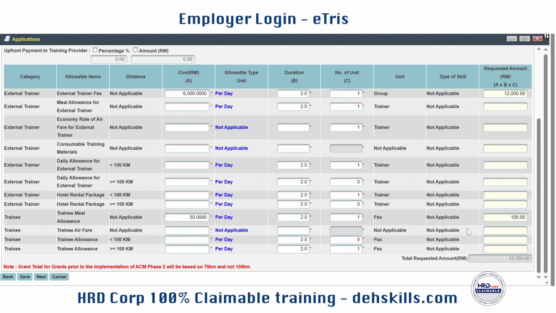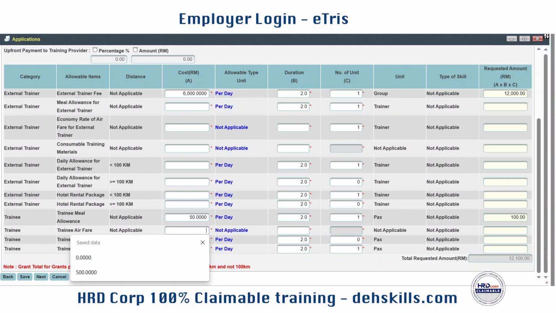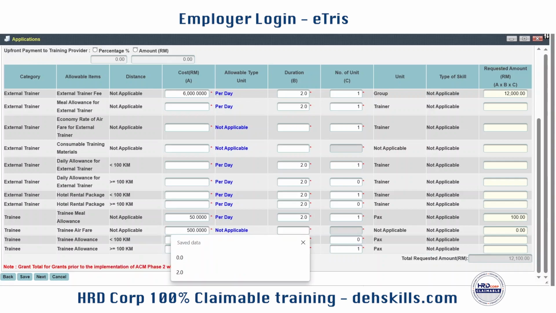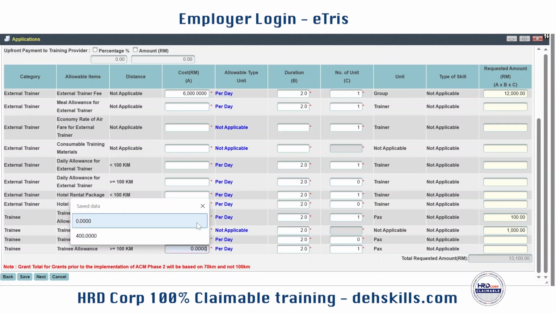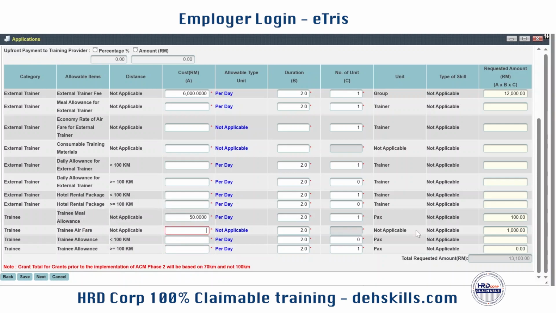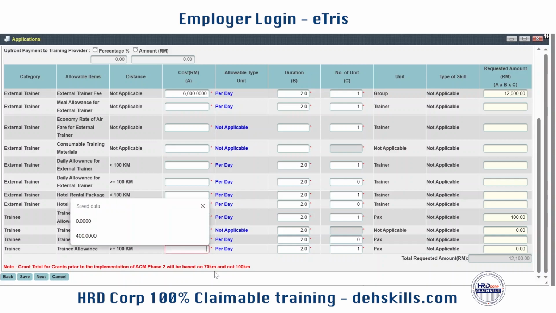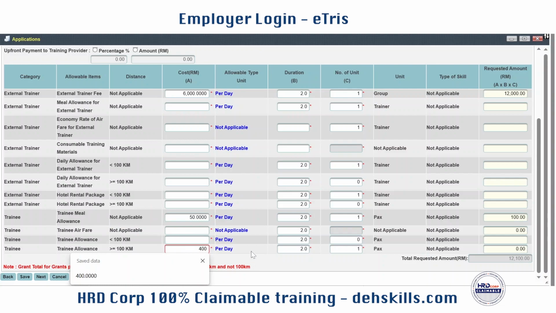This one is normally for running the training in your premises, meaning on-site training in your office, so you don't have to claim allowances for transportation and accommodation. Unless someone is flying over from other places, then you can claim the air ticket. The air ticket price must be confirmed from the official website price. Key in the price first, then only you can claim from HRDF. You must find out the price first.